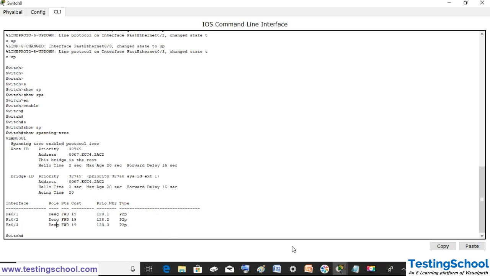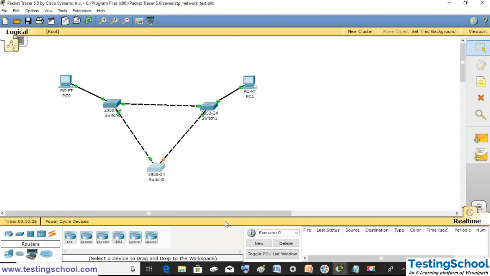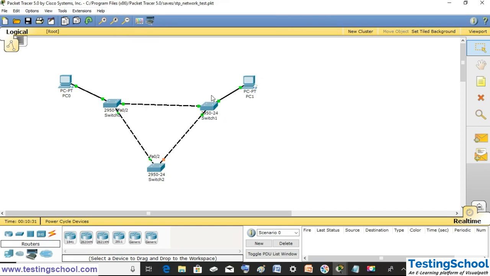Switch 0 is the root bridge, so it will not have a root port. Only switch 1 and switch 2 will have root ports. We have to ensure that the port with the lowest cost path to the root becomes the root port.